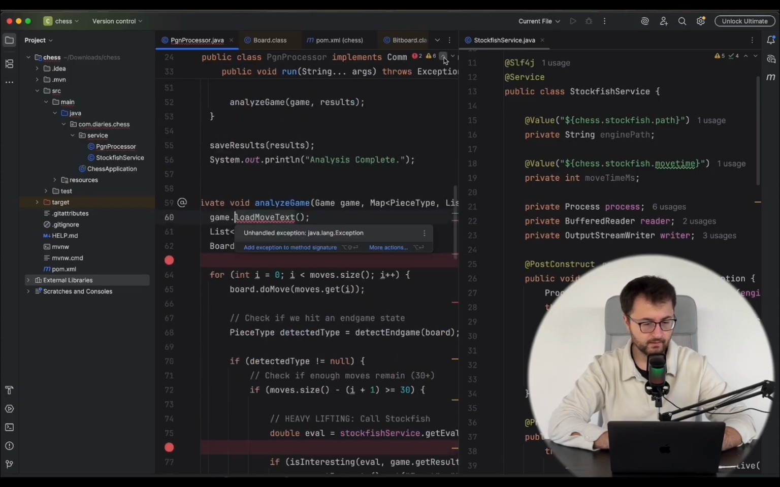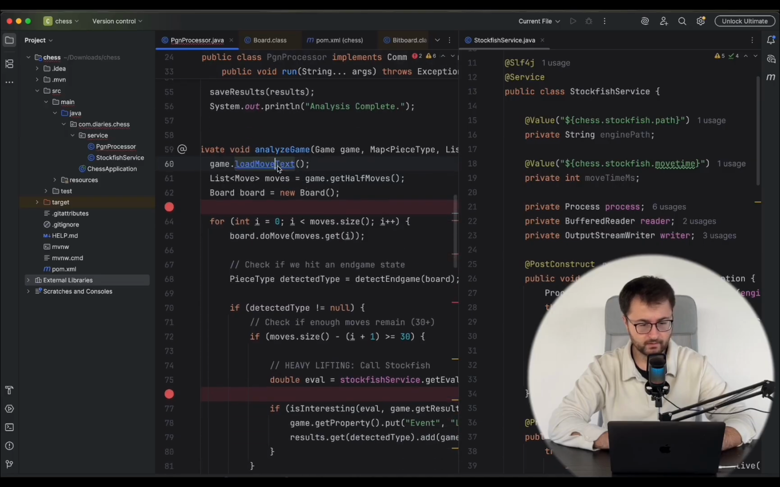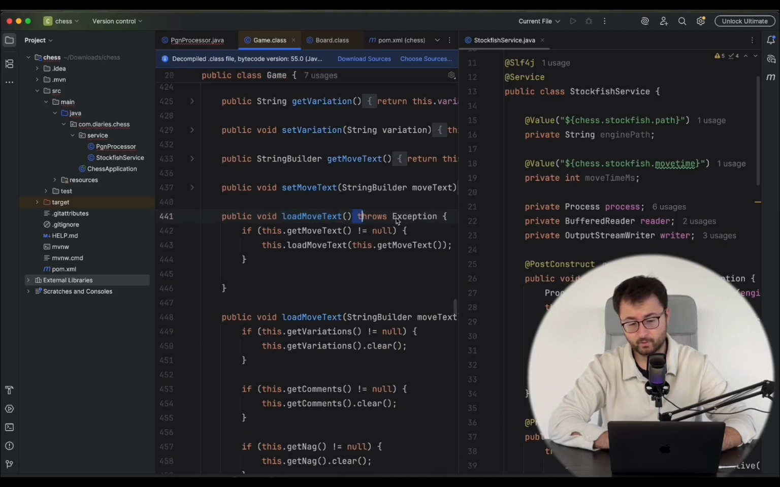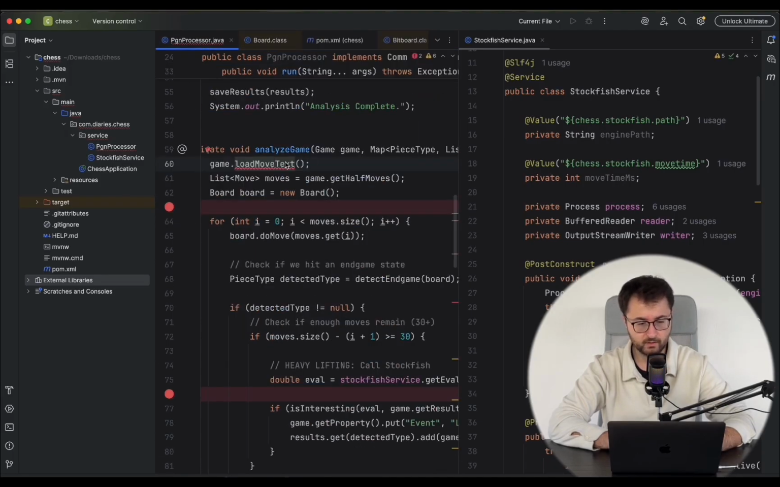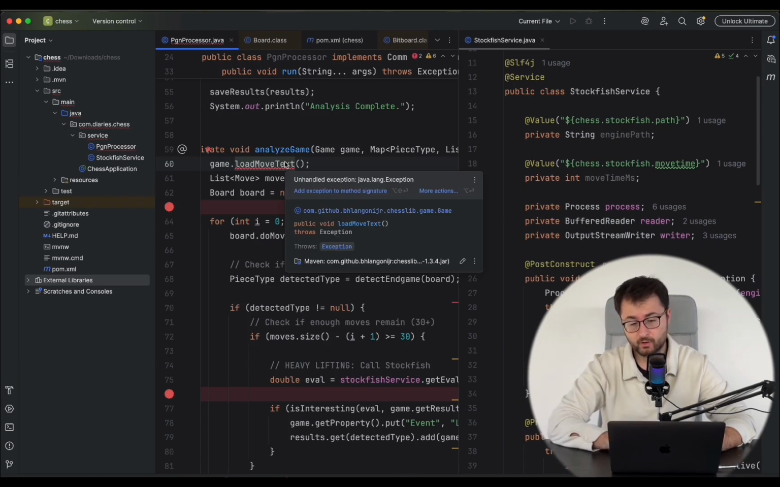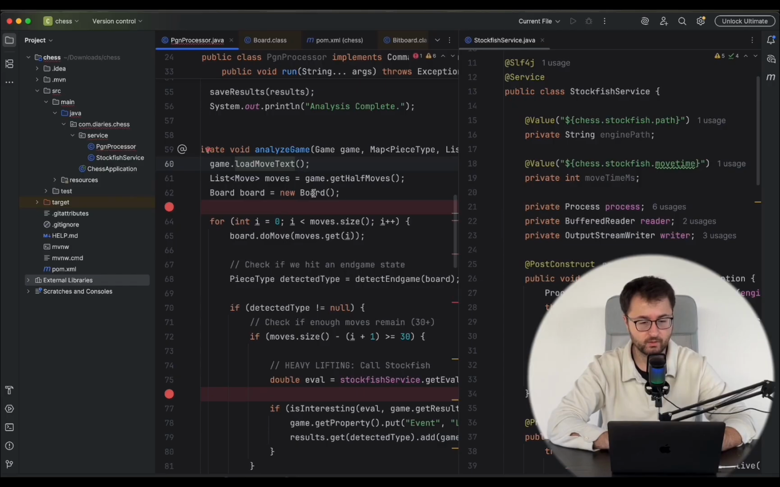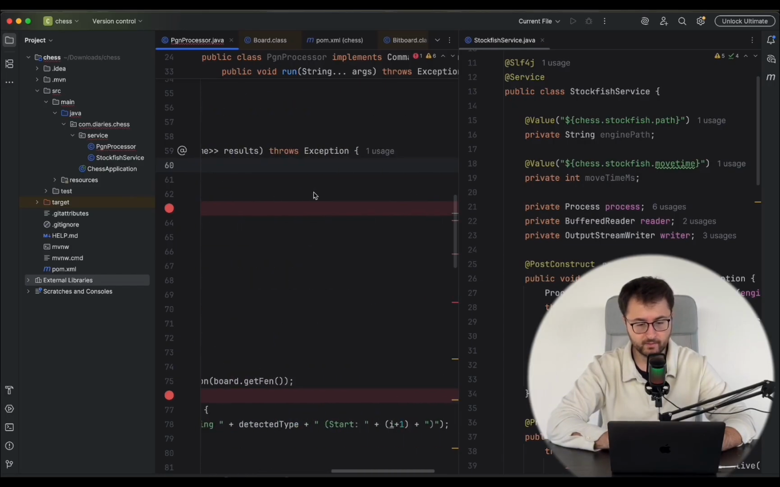And secondly, the second error we are going to have is that this load move text actually throws an exception, so we are going to have to either handle that or add this exception to the method signature, as the IDE is going to suggest. And if I scroll right a bit, you are going to see that.